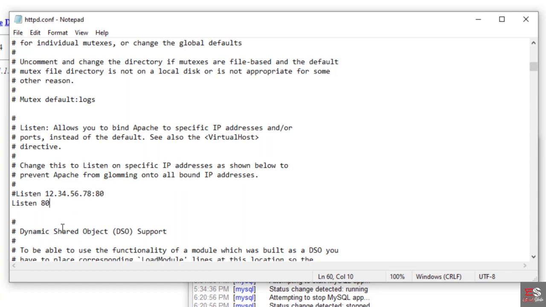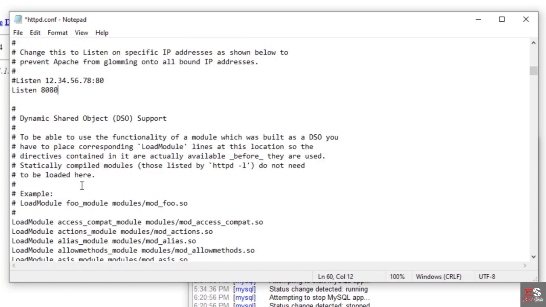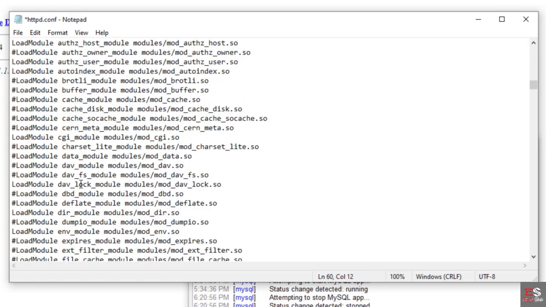Now this port 80 is the default port. We have to change this to something else. So we will write here 8080. We will change this port to 8080. Now we have to go down further.